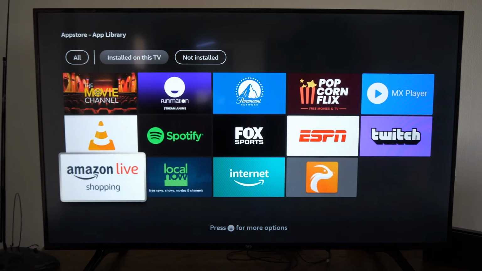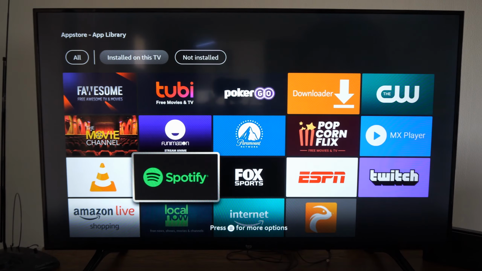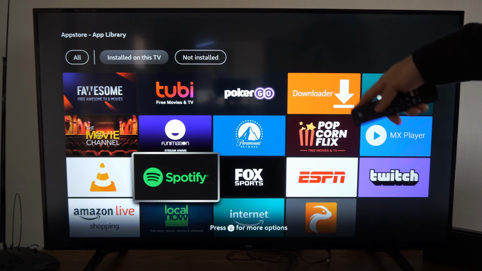So sometimes you may accidentally hide an application, but it will still show up under this list. So if it's not showing up under your apps list, go to the App Store, Library, and you should be able to find it.